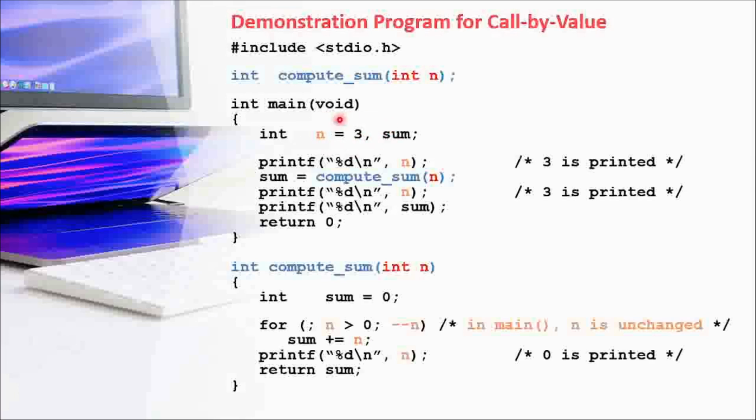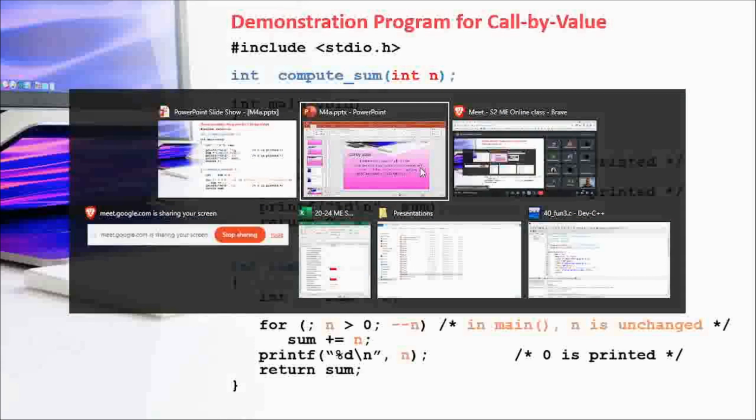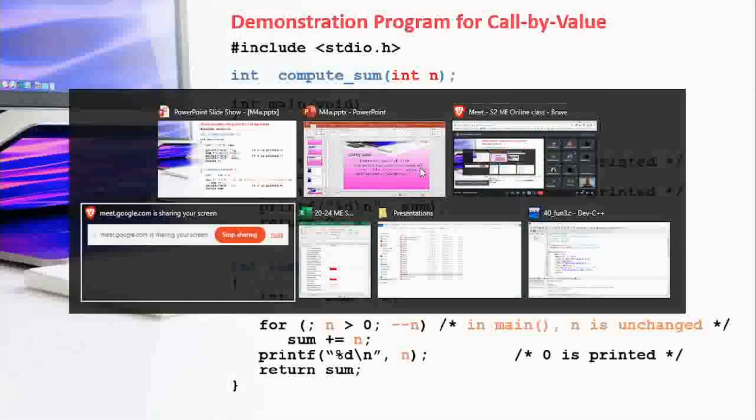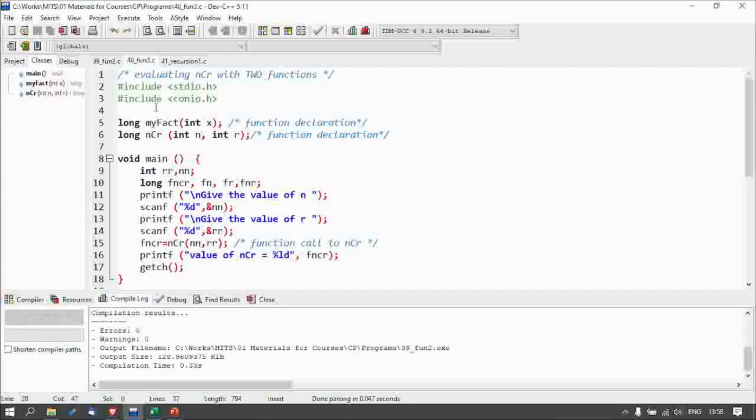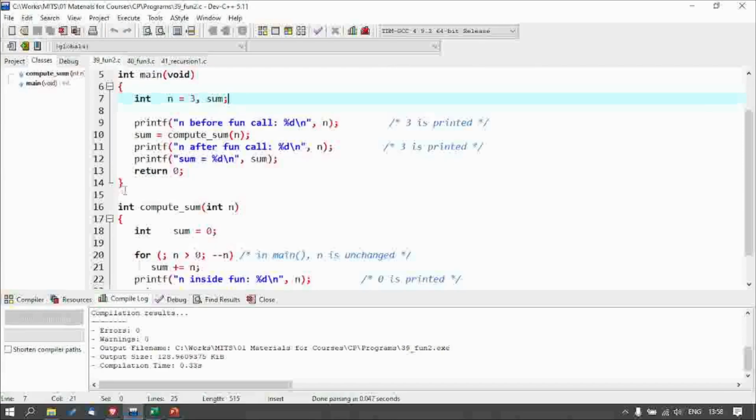N is not a user input. It is input by the program itself. N is equal to 3, then sum. Printf %d / n. So we will go to the actual program right here. Rather than discussing it here, we will go to the actual program. Okay, here is the program.